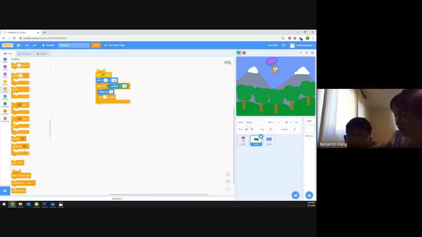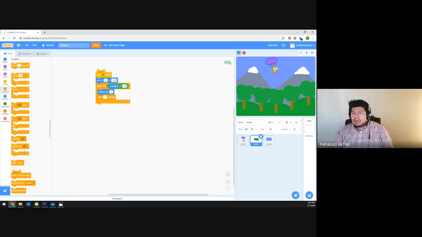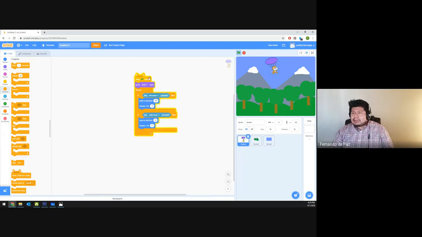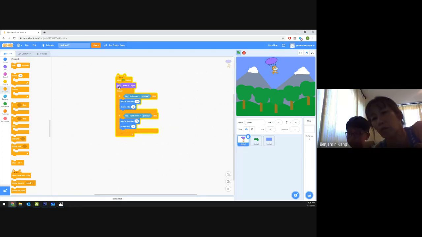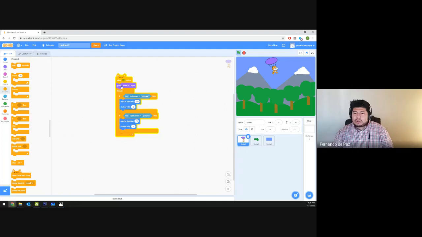Background is covering my picture. Oh, my background's covering my picture. Okay, thank you for that. So to fix the picture, you go to your picture and then add this to the front of the beginning. Go to front layer.